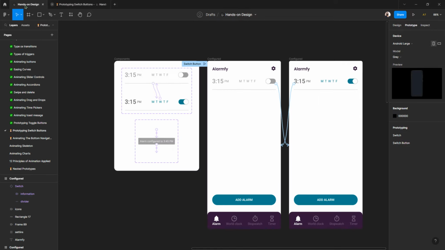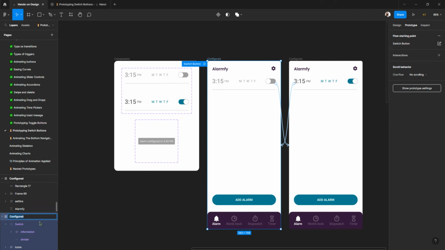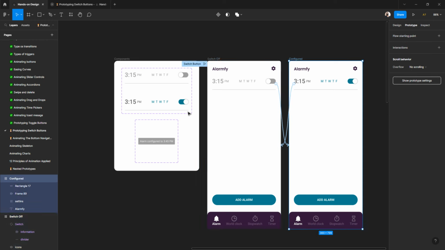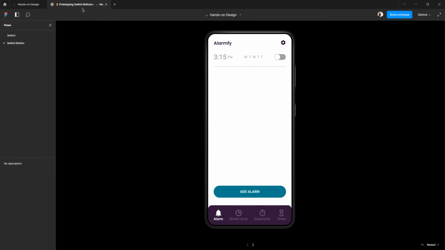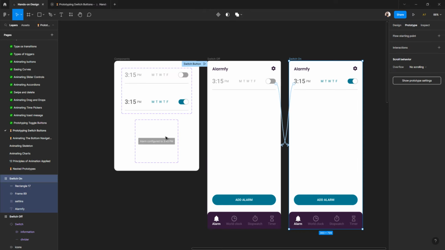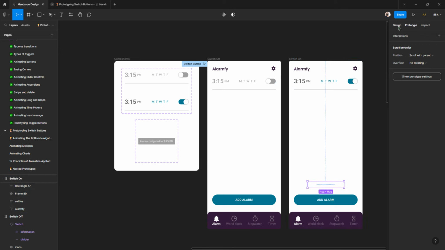So when we will interact, like switch on, we will be taken to this frame, and then to come back, it will be the same. Like we could call here switch off, and here, just for a matter of identifying better, switch on, and let's come back here. Let's test. It's working, okay, but let's see what happened here.